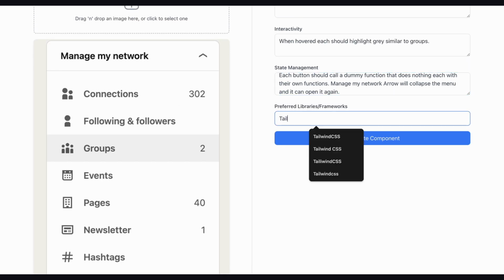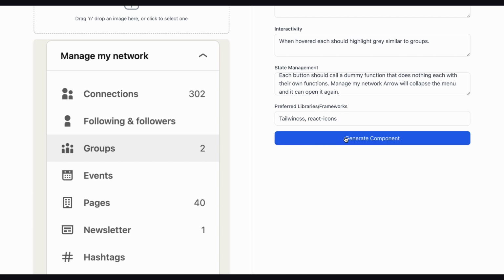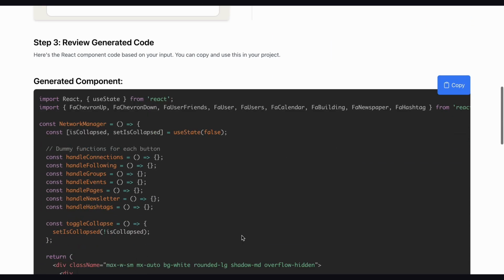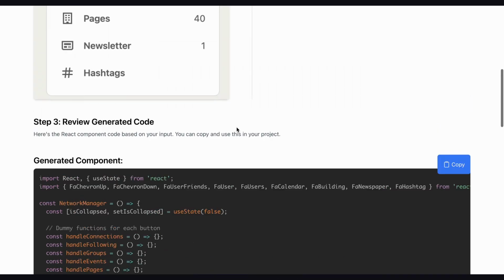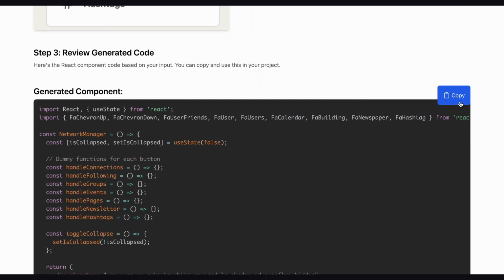As for libraries, let's use Tailwind CSS because it's easy. And we'll also tell it to use React icons because I have that already set up here. Generate the component, bang. And just like that, here's our component. Looks pretty good. There's no way to know for sure. We can copy it over here with this copy button.